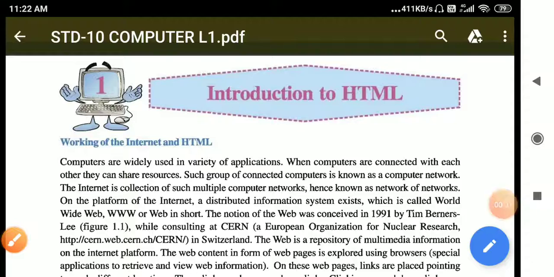Good morning, students. Today we will start our computer course. We'll start with lesson number 1, which is Introduction to HTML, Working of the Internet and the HTML.